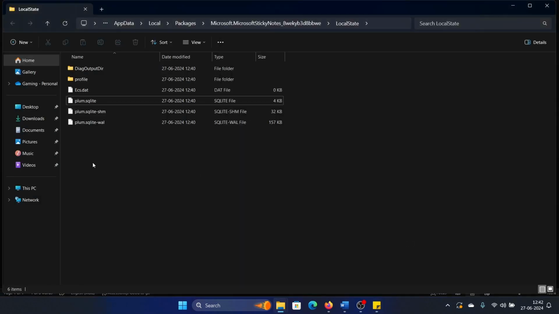Okay, I cannot check these sticky notes at any location other than sticky notes itself, but there is a file called plum.sqlite. All the sticky notes are available here, but you will not be able to access that or open it in any manner on your system.